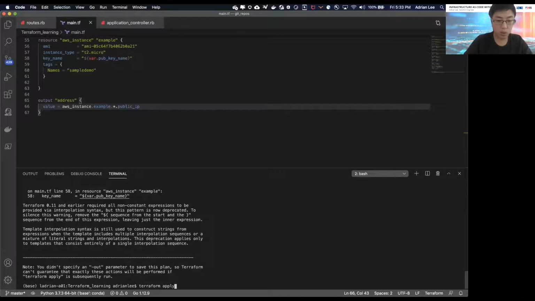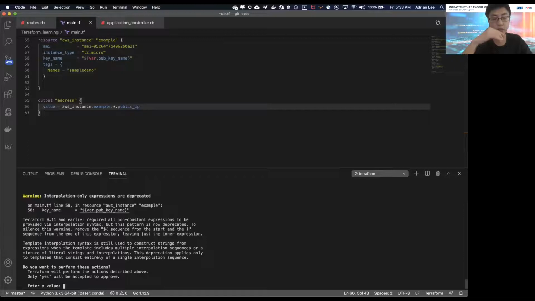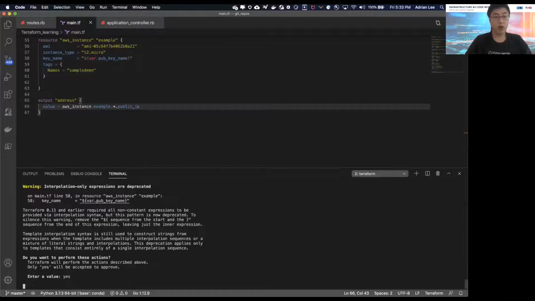So right now I will do a Terraform apply. When you do a Terraform apply, Terraform is going to ask you yes or no, and basically it will ask whether you want to proceed. So right now I'm going to enter yes because I want to deploy my infrastructure.